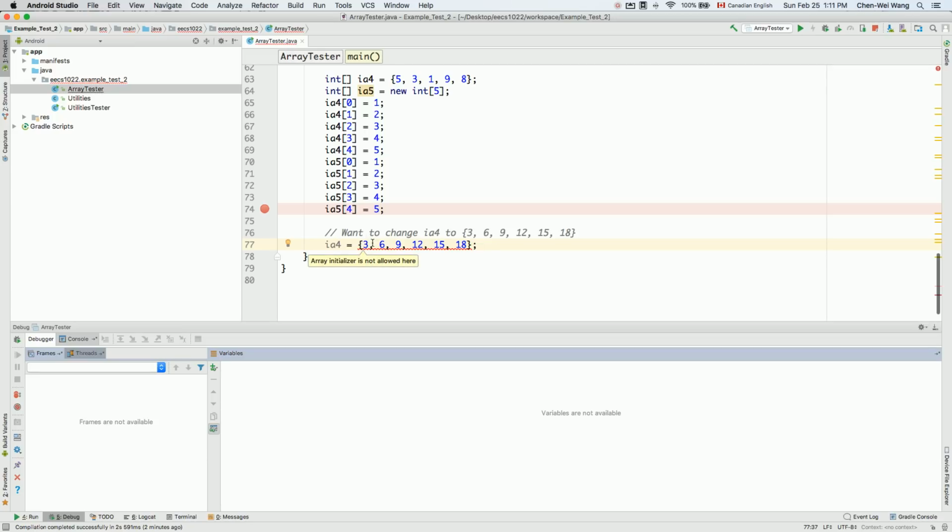So this is something I want to emphasize to you. You can only use this kind of initializer expression when you initialize the variable for the very first time. After that, you cannot reinitialize the same array with another expression like this. You cannot do that. Okay? So this is not allowed. This is a very common mistake. So if I want to do that, how can I do it?